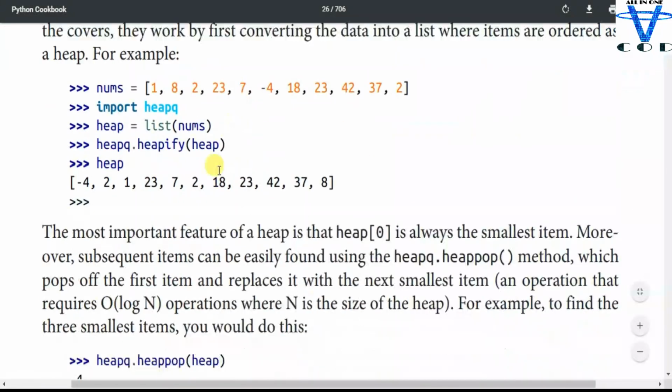And in the next video we are going to talk about heapq.heapify, the heappop function and so on.